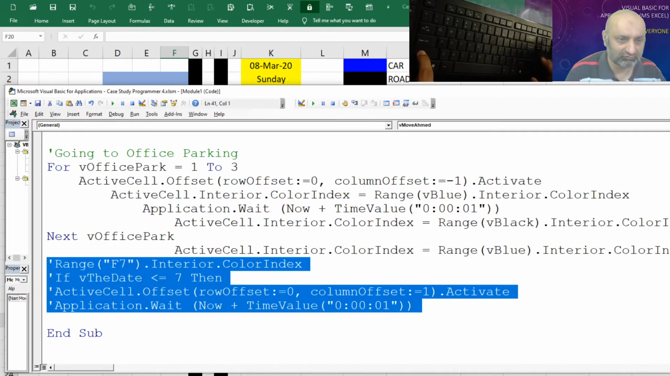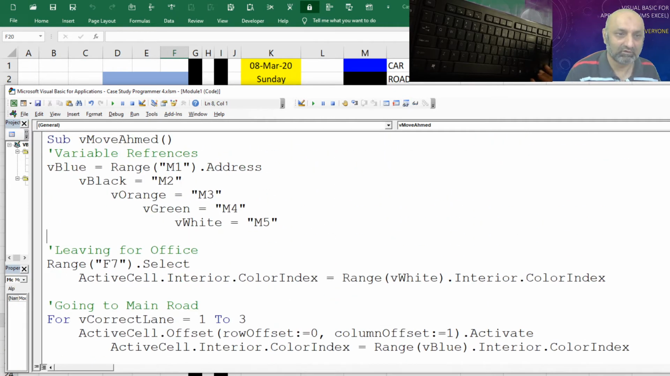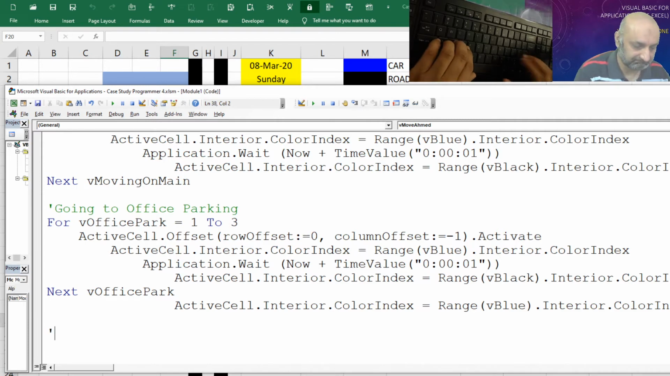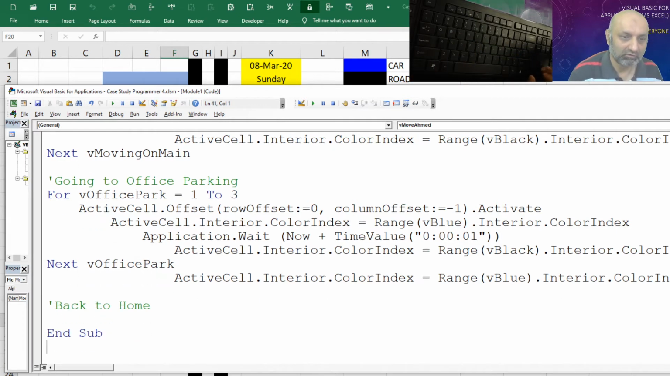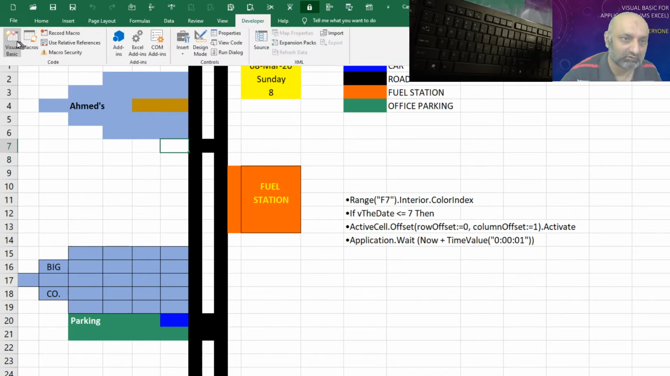We have used almost all these commands, so we can delete these. So we have reached office. What is the next step? We need to bring Mr. Ahmed back to home. So let's code it out. Back to home. What we need to do? We need to move one step right, then 13 steps up, then one step left. Okay, so let's code this out.